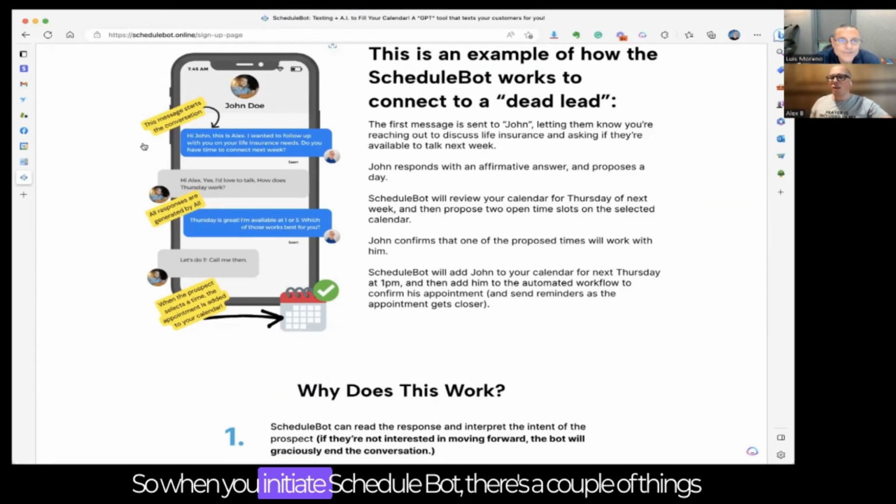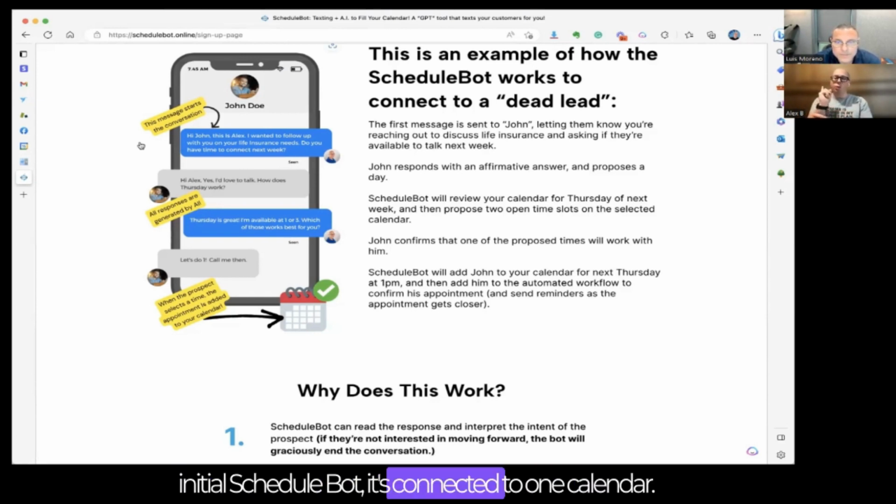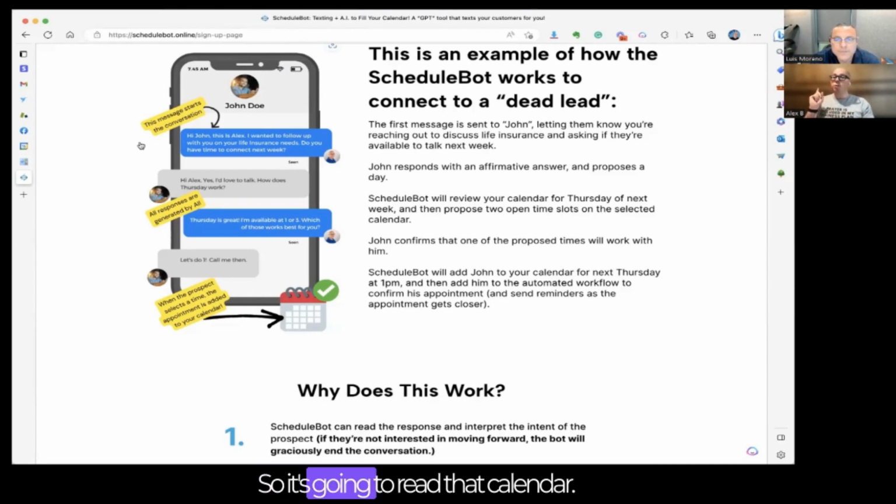When you initiate ScheduleBot, there are a couple of things you plug in at first, and it's going to take you less than 15 minutes to get it set up, but there is a setup process. First, you tell it what calendar you want your prospects to schedule a call on. You can change it for different variants of the ScheduleBot, but typically your initial ScheduleBot is connected to one calendar. So it's going to read that calendar, Lewis. That calendar inside of Agent CRM is connected to your Google or your Outlook calendar. So no double booking. It knows what open time slots you have.